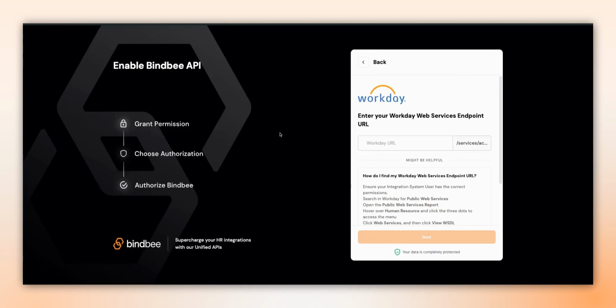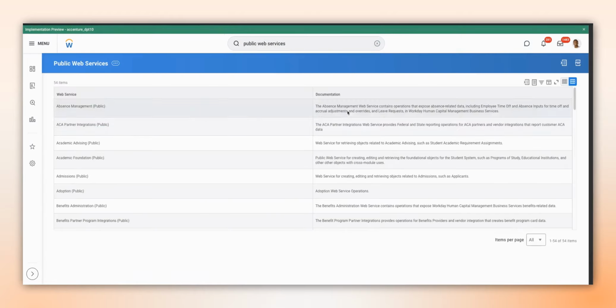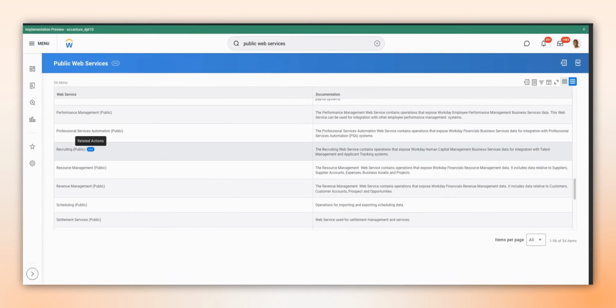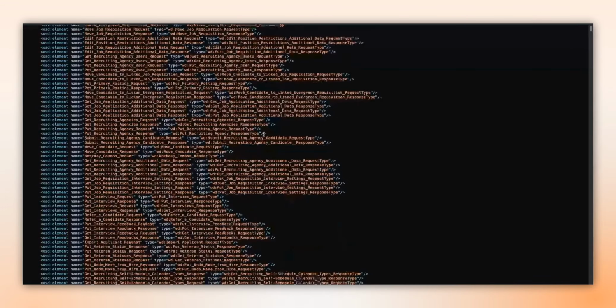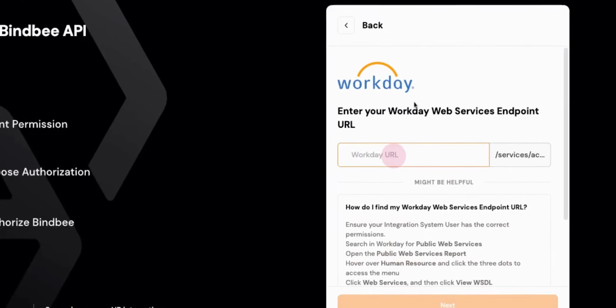To locate your Workday Web Service endpoint, search for Public Web Service. Among the search results, find Recruiting. From the menu on the right, select View WSDL. This will direct you to an XML page. Scroll to the bottom of this page to find your endpoint. Copy the details up to the CCX. Paste the copied information and click Next.